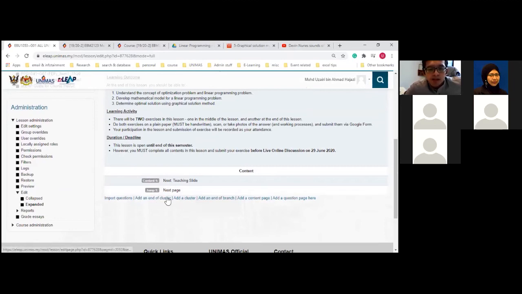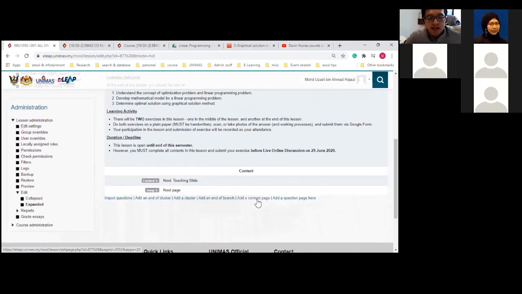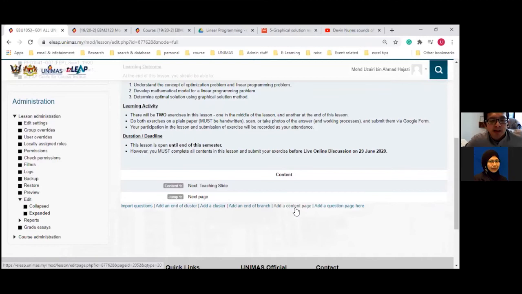Then dekat bawah sekali, kalau kita dah save page tadi, boleh pilih lah yang ni. Biasanya saya memang biasa akan buat content je. Awal-awal tadi dia cakap ada cluster lah, import question lah. Sekarang ni ada branch pula. Yang ni saya pun tak sure apa. You haven't explore yet. So, buat content sajalah. Kalau macam saya, saya memang akan pakai content saja.